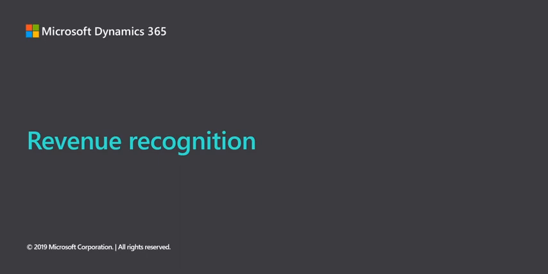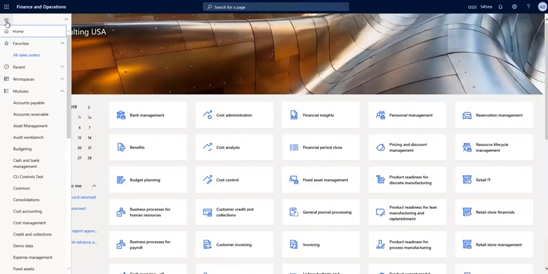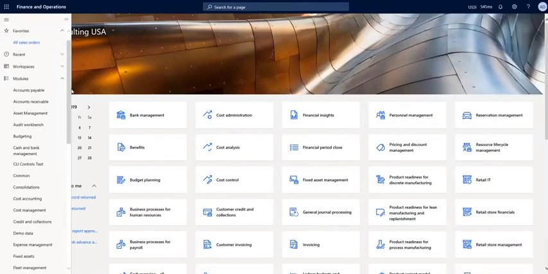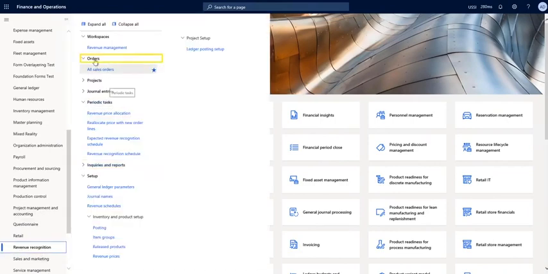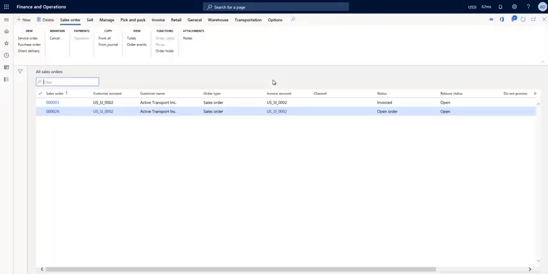Today we're going to walk through the basics of revenue recognition and how it's used on sales orders within the system. I'll begin by navigating to the Revenue Recognition module. From here, I'll choose Orders and then choose All Sales Orders, which will open up my list of sales orders that I have in the system. I'm going to choose the link for the existing sales order that I have already created.